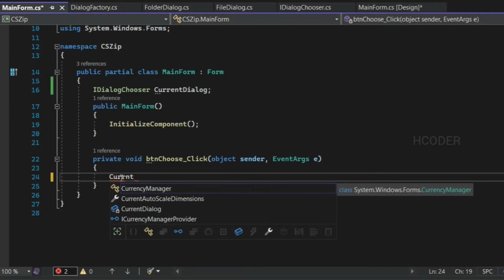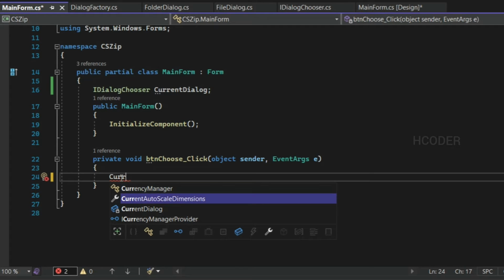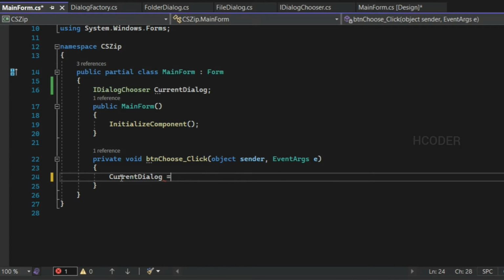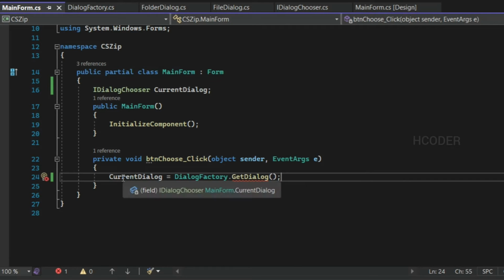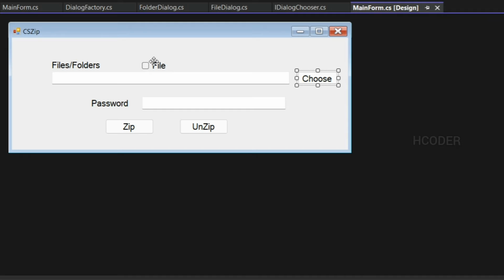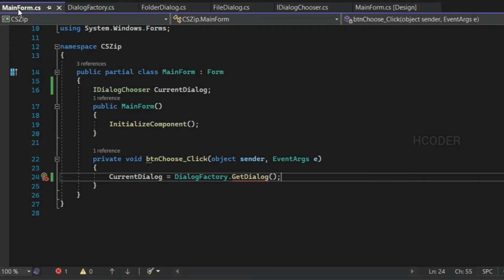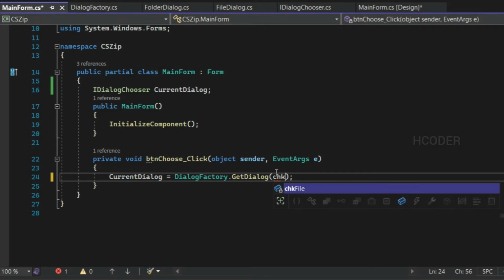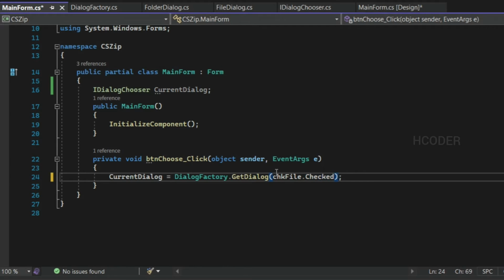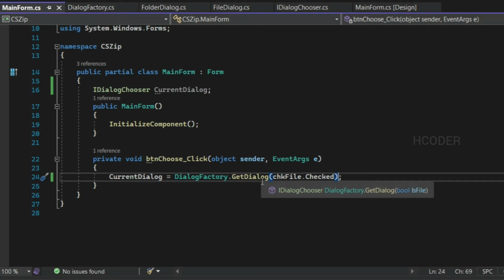So here we are going to use the factory class we just created and initialize this. So get me the dialog. I need to determine whether to show a file dialog or a folder dialog. To do that, we have a checkbox here, which is this file checkbox. I'm going to use that. So if it's checked, we need to show file dialog. If it's not checked, we need to show folder dialog.